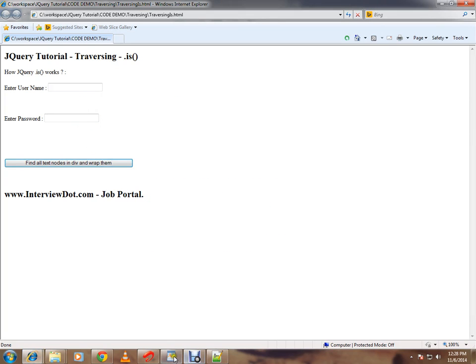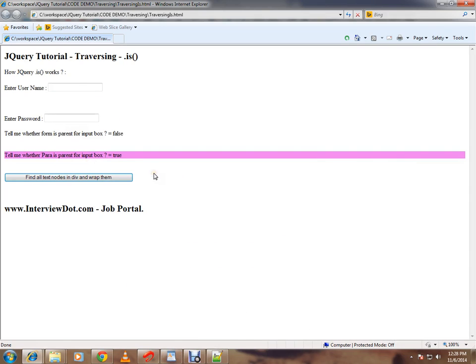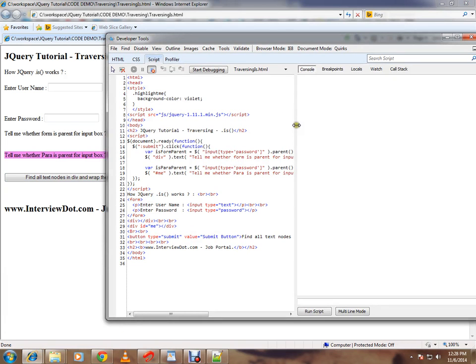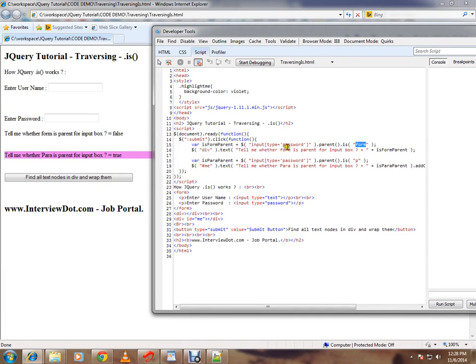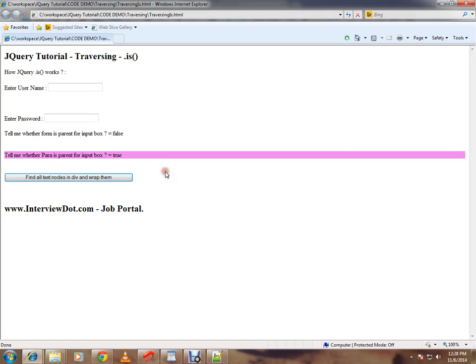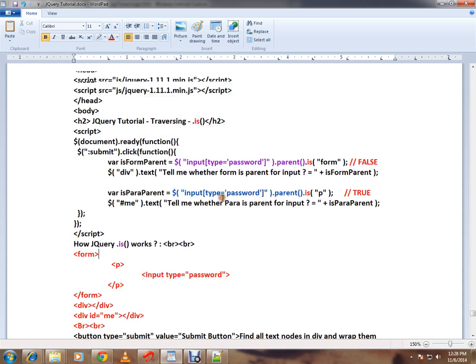So here we have username and password. I'm just going to click on this button. It's going to return false for the first one, and the second one it's going to return true. So what we have done here is I'm just asking whether the form is the parent for input. It returned false here. Again, in the second statement, I'm asking whether the paragraph is the parent for input. It returned true. This is how you can use the is API in jQuery.